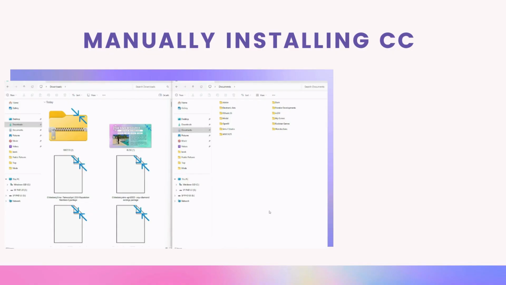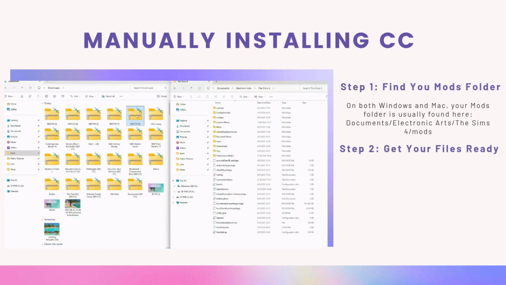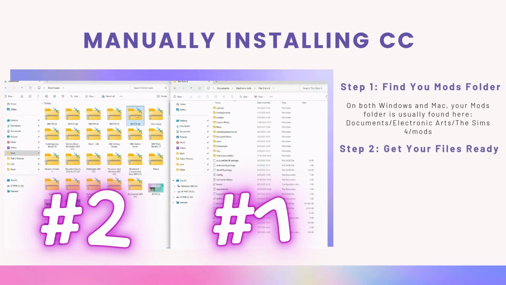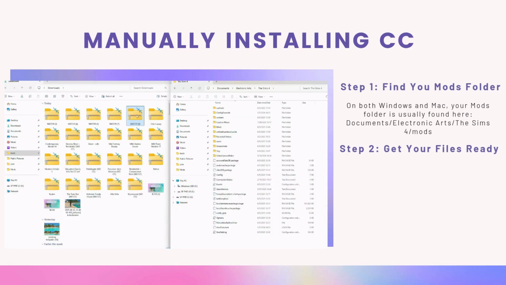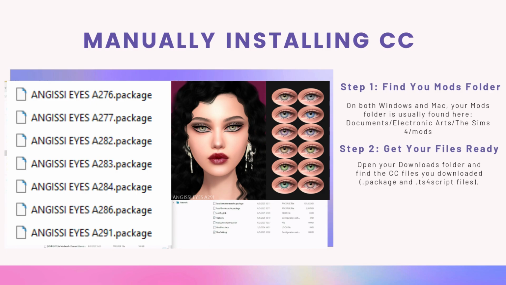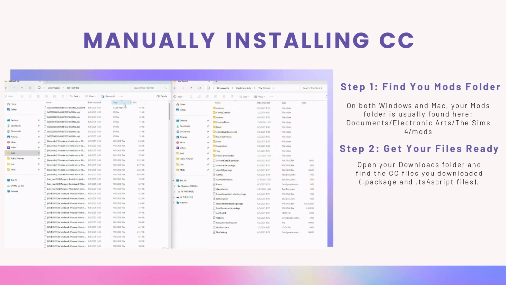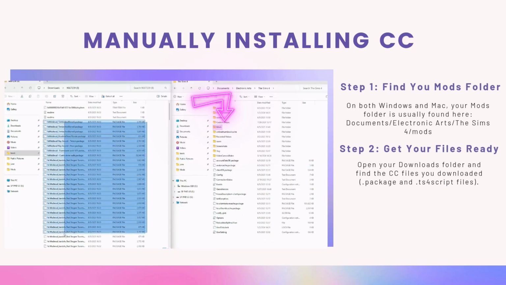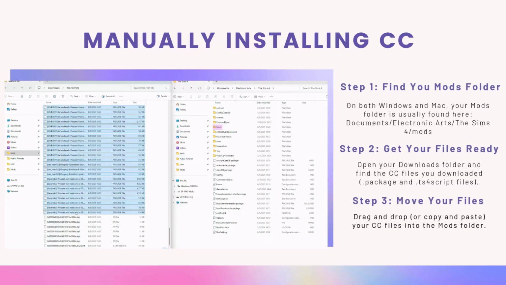Now we're going to learn how to manually install CC. I have 2 File Explorer windows up, one being my Documents, Electronic Arts, The Sims 4 folder, and the other being where I downloaded my CC. So what you're going to do is take your package files or your script files, like package files, hair, clothes, makeup, and you're going to drag those to your mods folder, or you can also copy and paste, and that will install your CC.